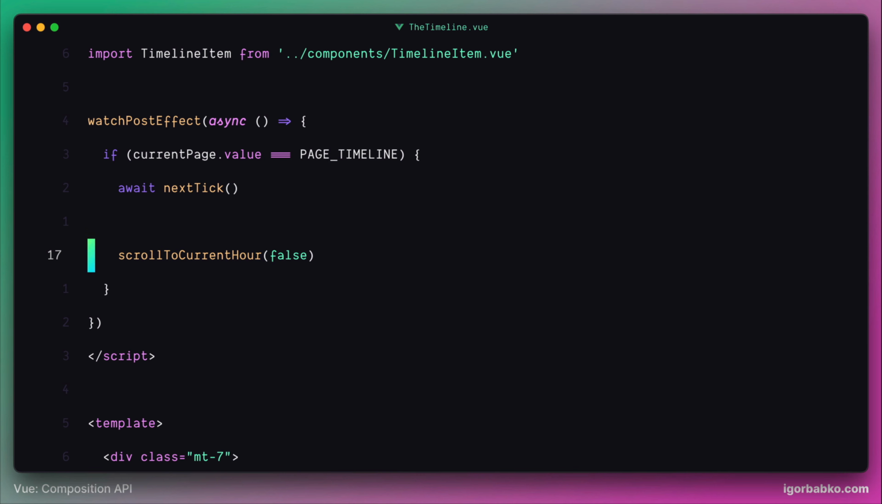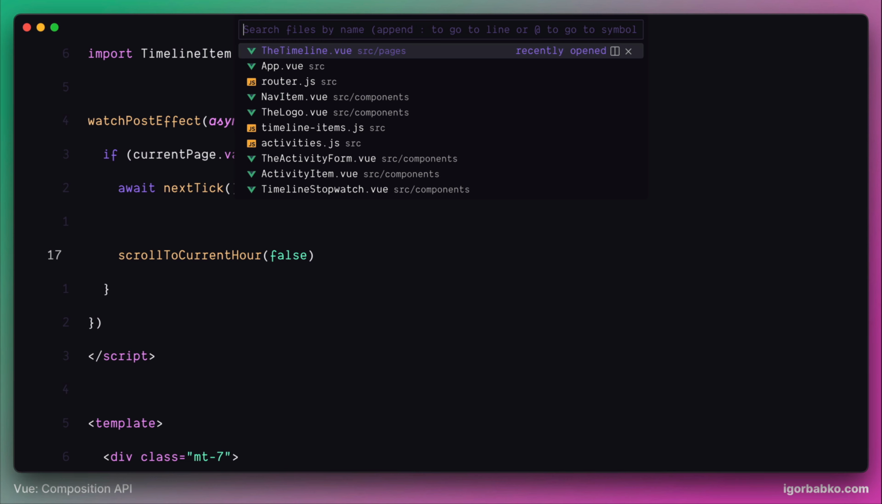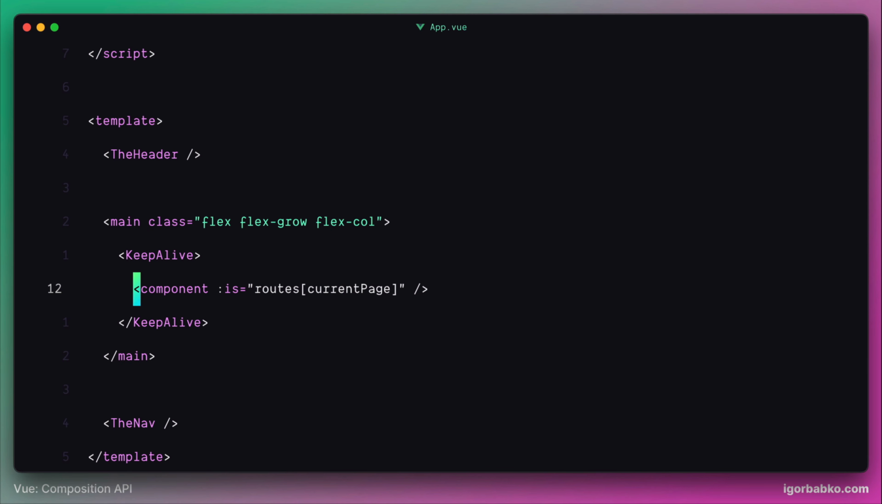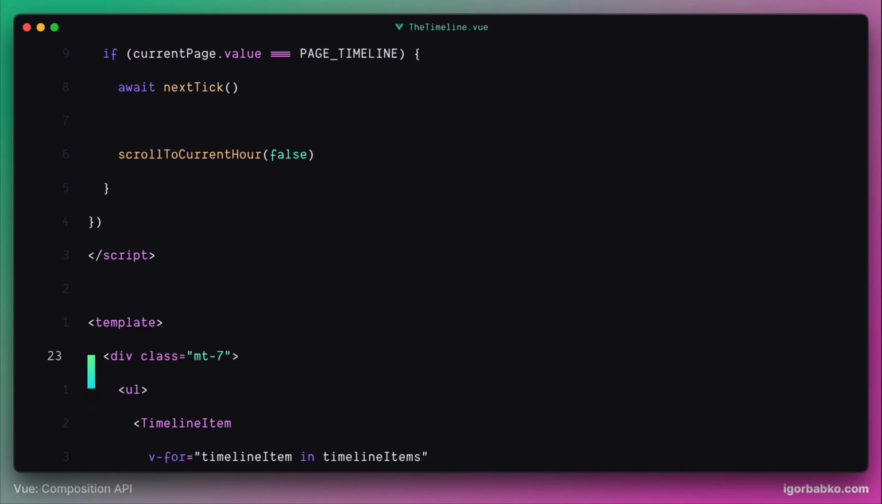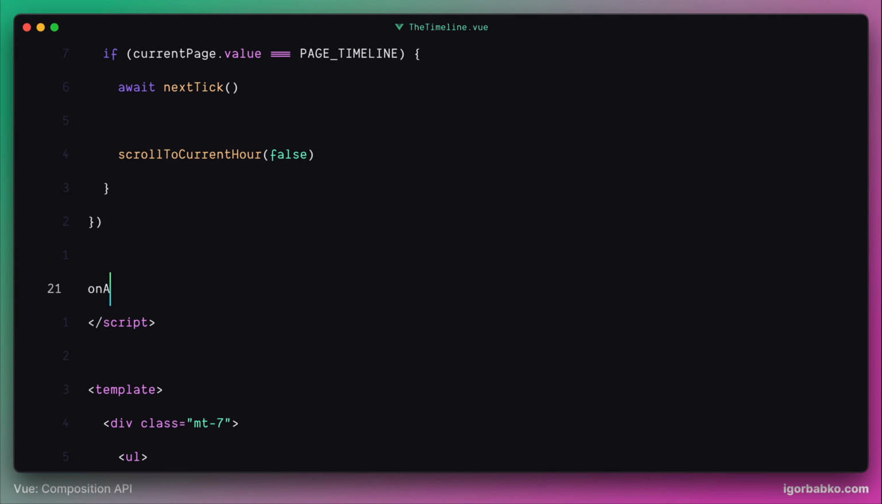But now, since we are displaying only one page component at once, by using that dynamic component inside the root component, there is another hook that Vue provides us with called onActivated that will perfectly fit our current scenario. So let's just use this hook in here. Let's call onActivated function. This function accepts a closure, and this closure will be executed over and over again whenever we're gonna switch to the timeline page.